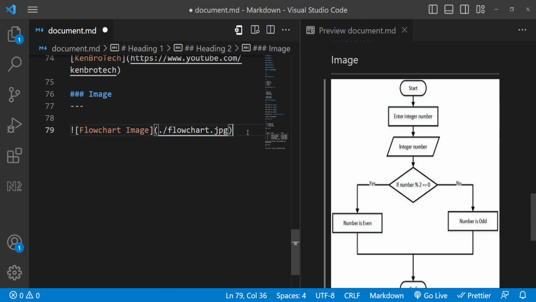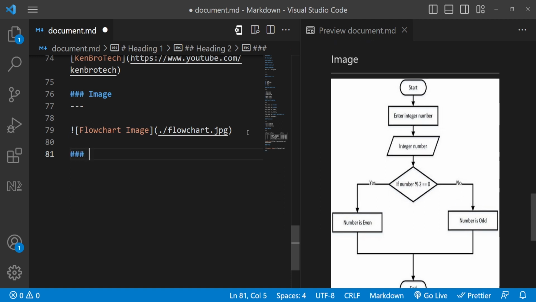Now the next thing I would want to do, let me come down here, is to see how we can also give a block quote. So I'll do triple dash over here, and I'll call this block quote.